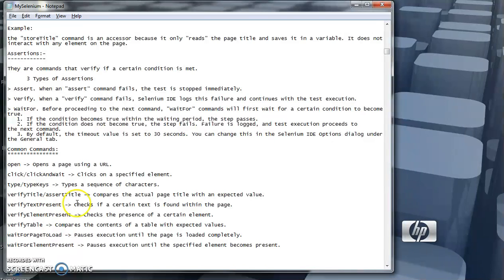Verify text present checks whether a certain text is found within the page or not. Verify element present checks the presence of a certain element. Verify table compares the content of the table with the expected value. Wait for page to load pauses execution until the page is loaded completely. Wait for element present pauses execution until the specified element is present.